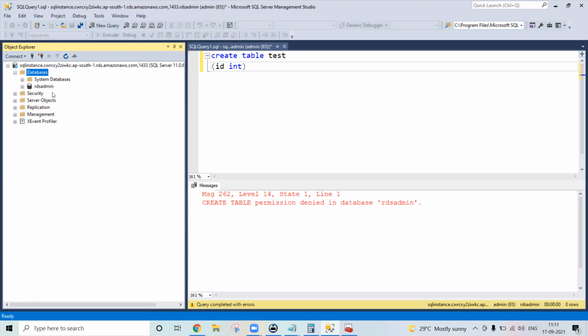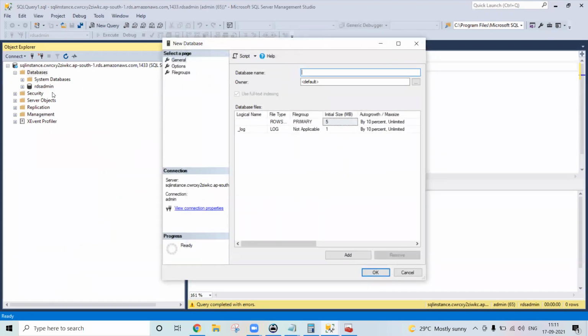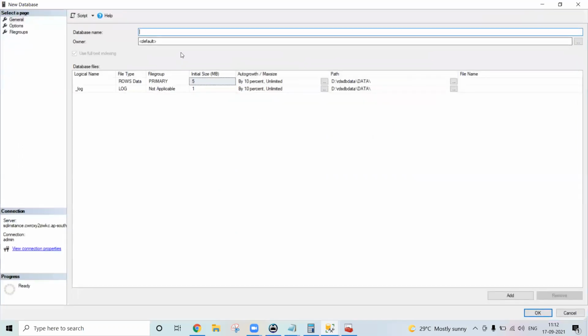See what options are available. Every SQL Server has one system database by default, right? The RDS admin database, the system database. Now you have to simply give the database name. Let's say I'm giving test DB.